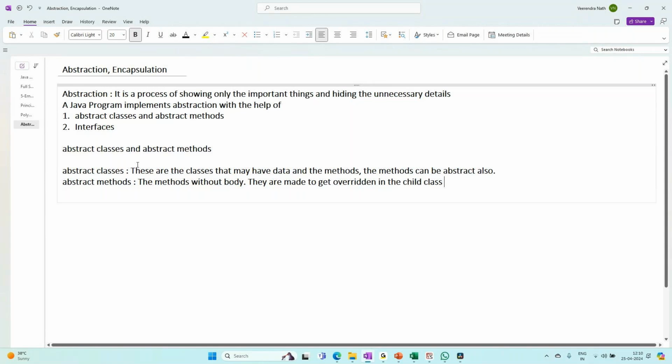They won't have any body here, but they will be used by the child. The child wants only its name. The child is not bothered about what the implementation is there, what the body is there. It wants only its name and the specification. That's it. Understanding my point?